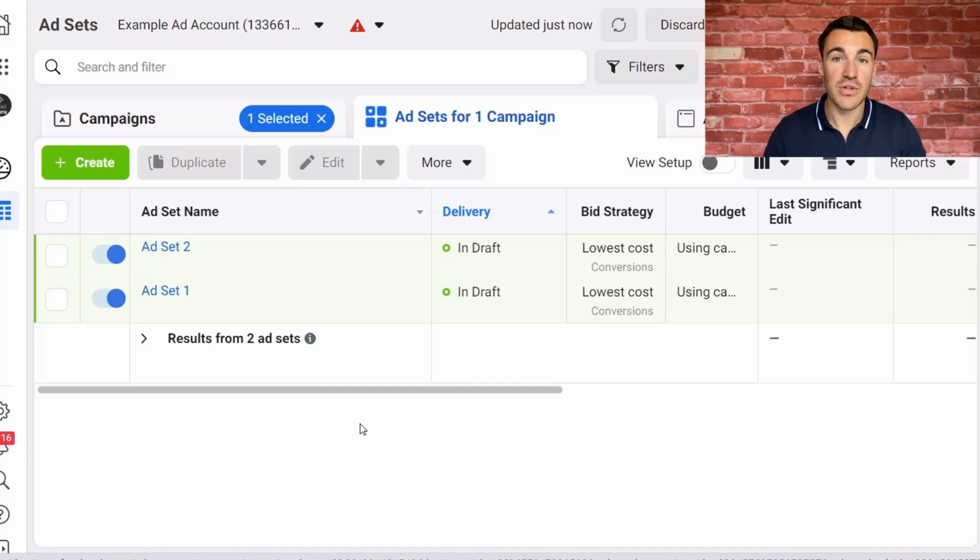It's one of the big advantages of using CBO, and why Facebook is really pushing us to use CBO nowadays. Well, there are many reasons, but one of them is to help deal with any issues of audience overlap and having elements compete against each other. Facebook will divert budget accordingly. So if you're worried about audiences overlapping at the ad set level within a CBO campaign, don't.